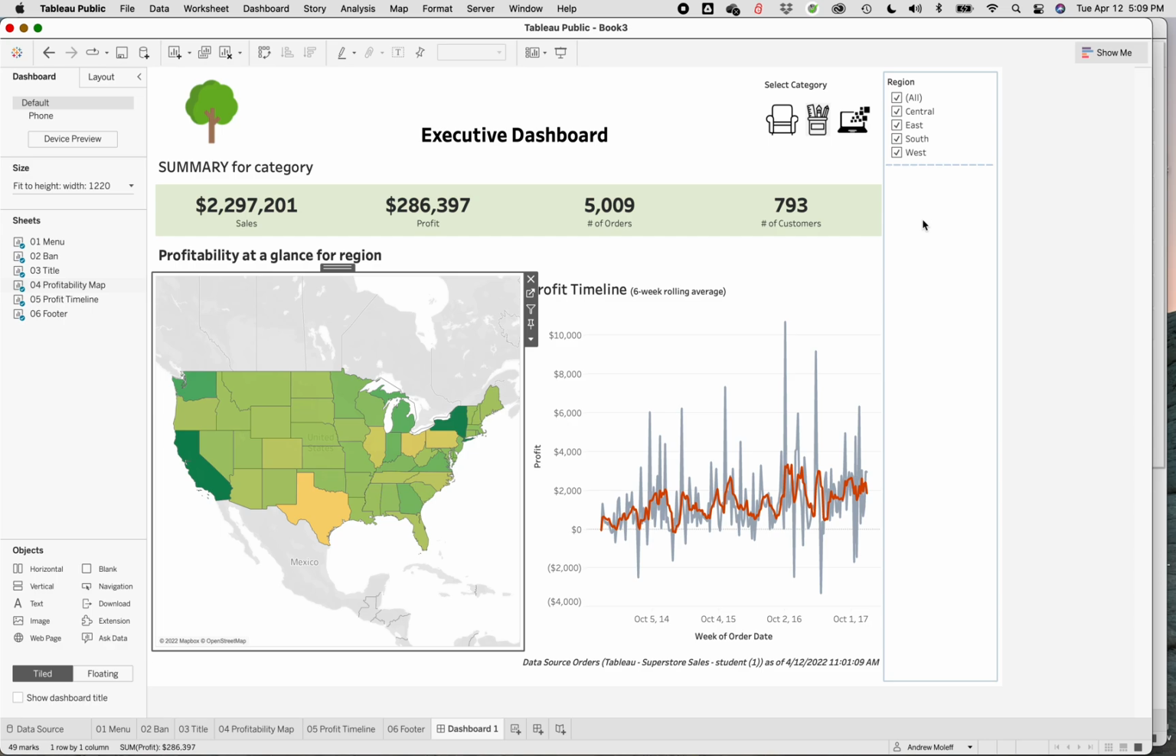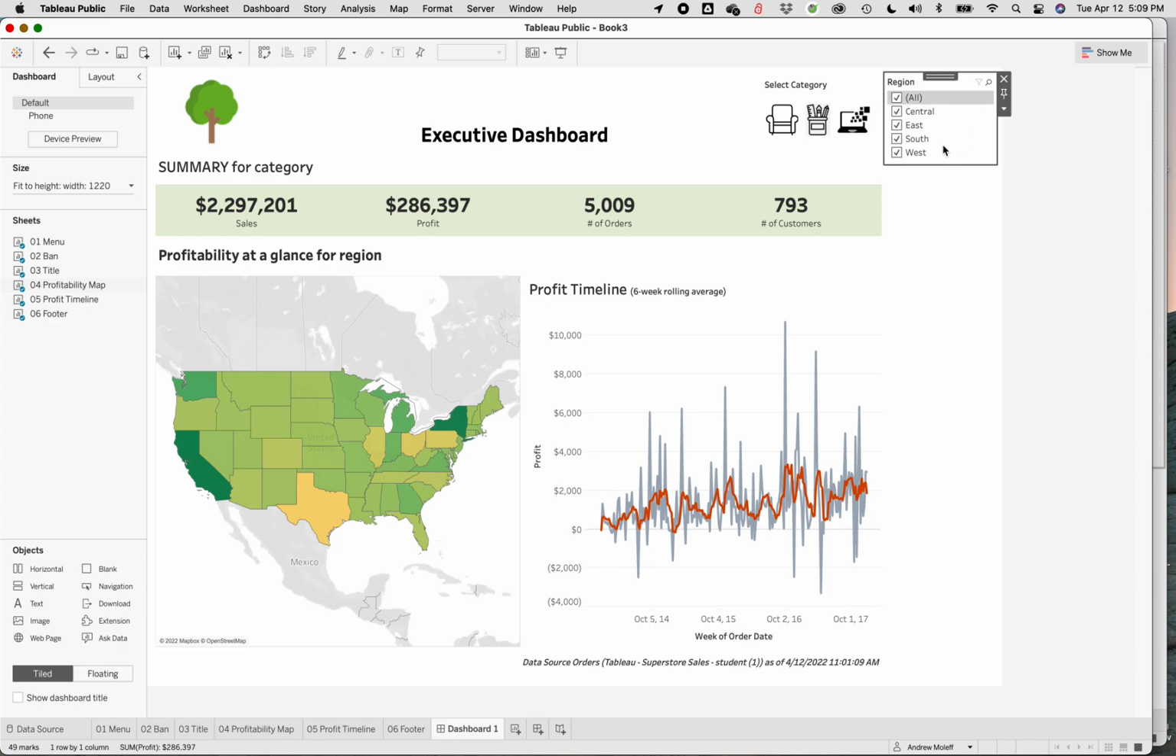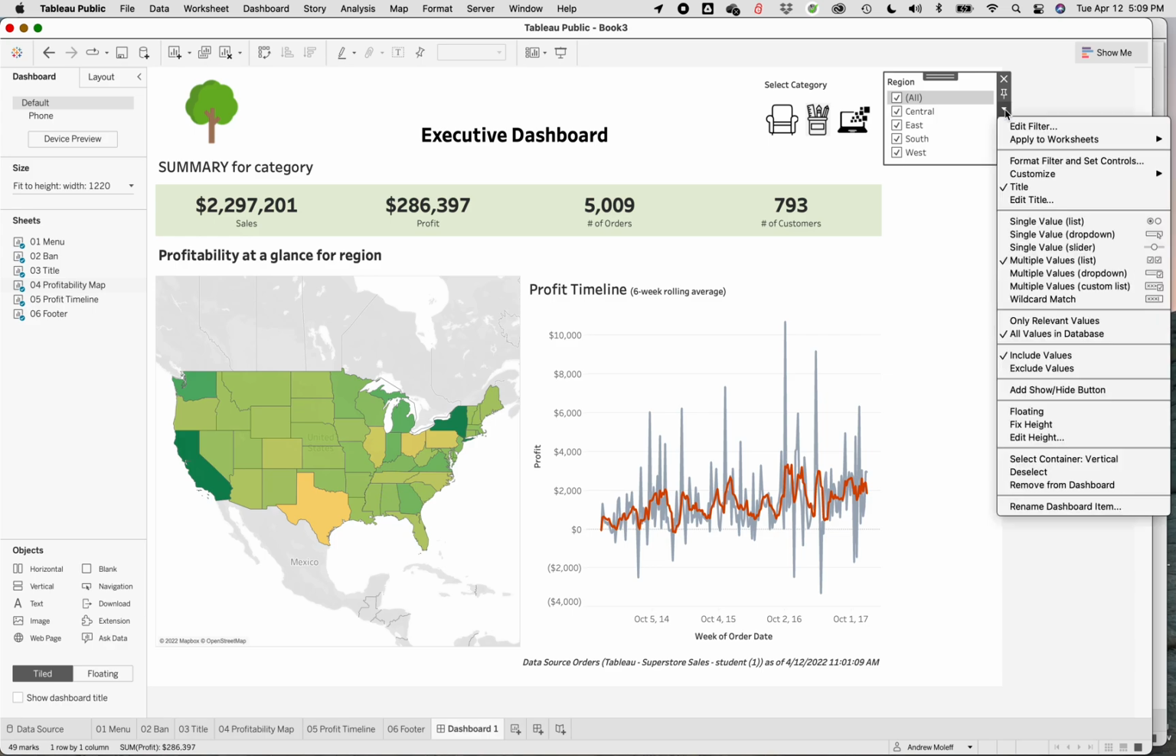We have a new regions filter, and the only reason we have that is because earlier we went into the profitability map and added region in our sheet. So now, while we're on this region over here, we're going to click anywhere inside this, and click on the drop down, and we're going to do a couple of things in here. First is, this is kind of big. We don't need all of this information.